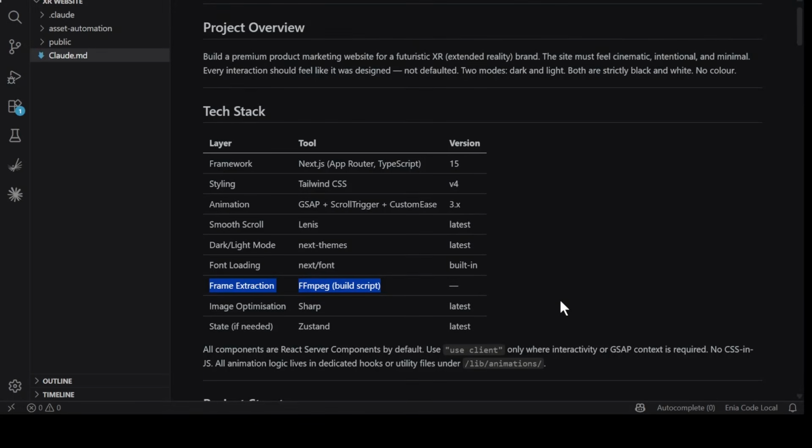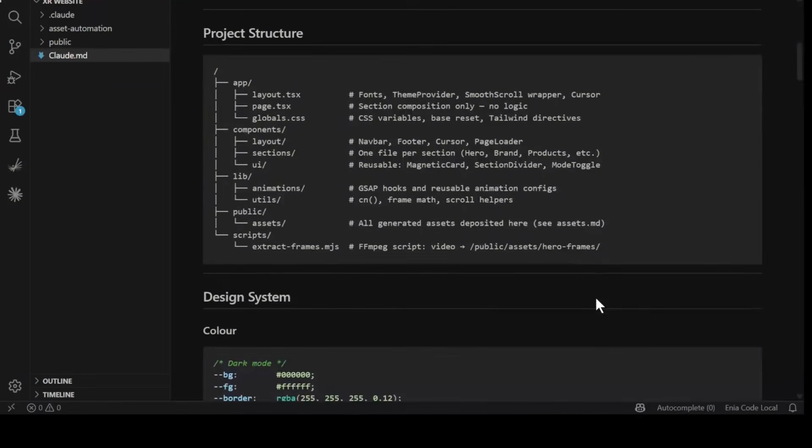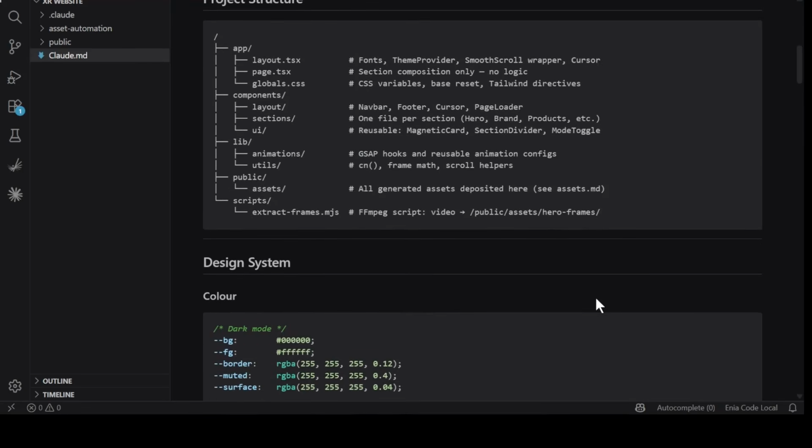We are going to extract frames from the video, and then they will play as we scroll through the website, because that gives us a smoother effect than just using the video itself, for which we use FFmpeg, which is a free tool. Now, after this, I have the project structure, which is a standard practice, and this is the standard structure that should be followed, which is app, component, pages, section, UI, etc.